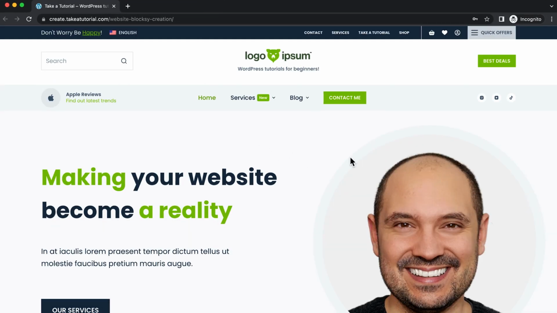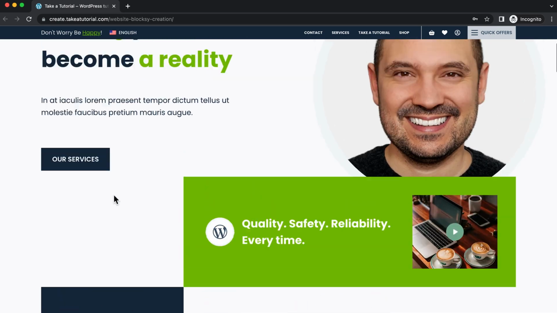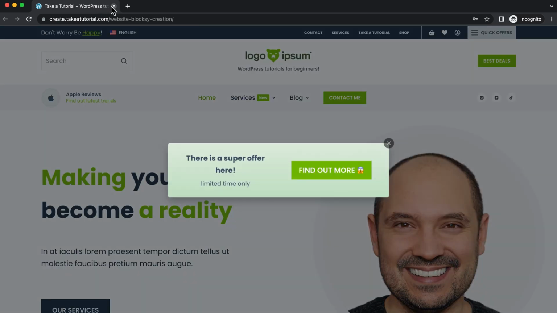Okay, and now if I'm visiting my website and I try to close the tab navigation, as you can see, the pop-up is triggered and it appears to the user. This is a very powerful feature if you want to grab the visitor attention before they leave your website, maybe with a special offer or something like this.